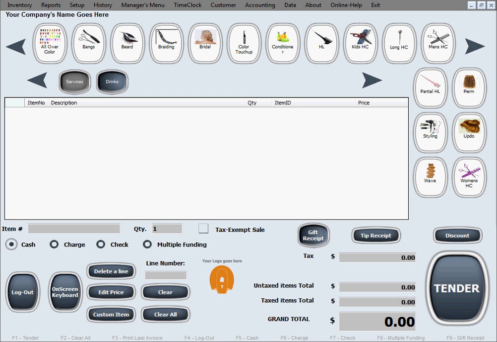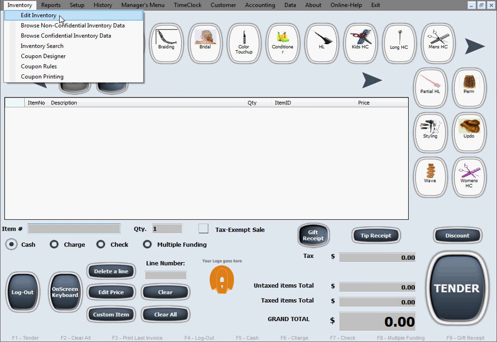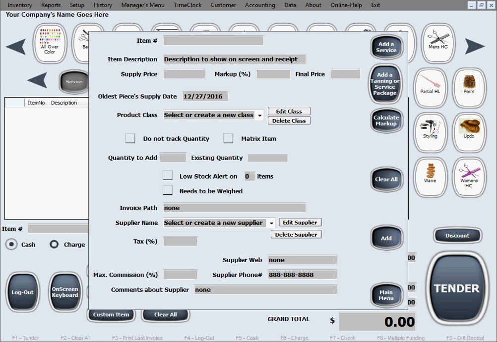Now we will introduce you to the creation of the tanning or service packages in inventory. First, we need to go to the inventory and edit inventory menu. So click on inventory and edit inventory. Now we need to make sure that the services or the items that we want this package to consist of already exist in inventory and are ready to be sold the same old usual way, because we cannot make a package of an item that doesn't exist in inventory, and we cannot make a package of an item that's in inventory that's not ready to be sold in any way.